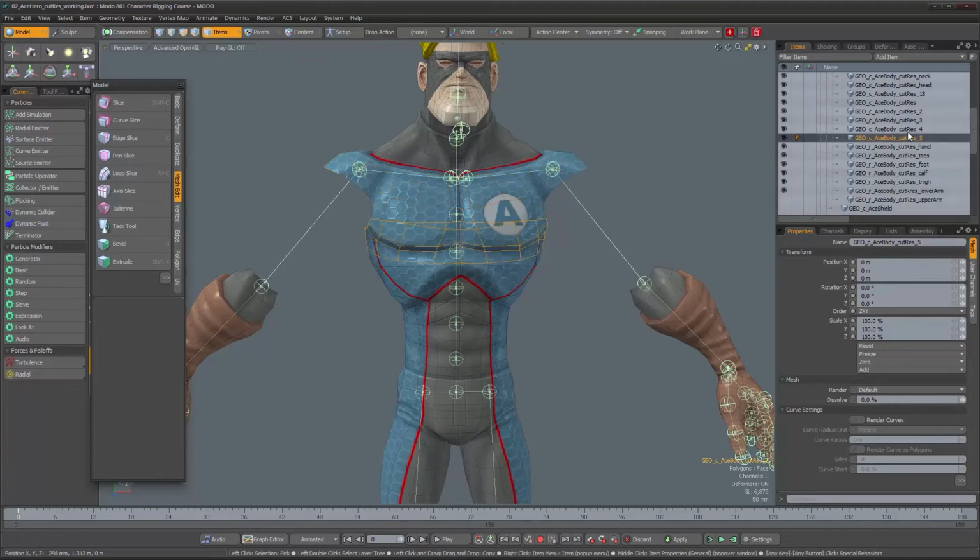Let's see. I'm going to find first. This guy is going to be the hips. Then we have, where is it? It's this one. Yeah. This would be spine 01. Then we would have this piece over here. This one is spine 02. Then this one.